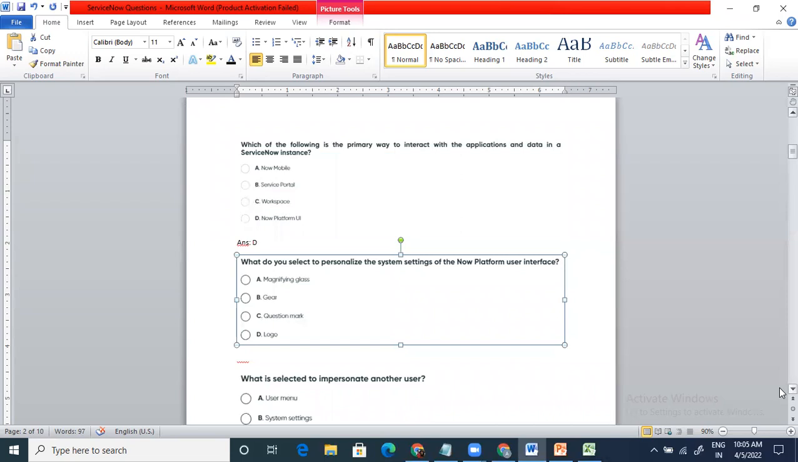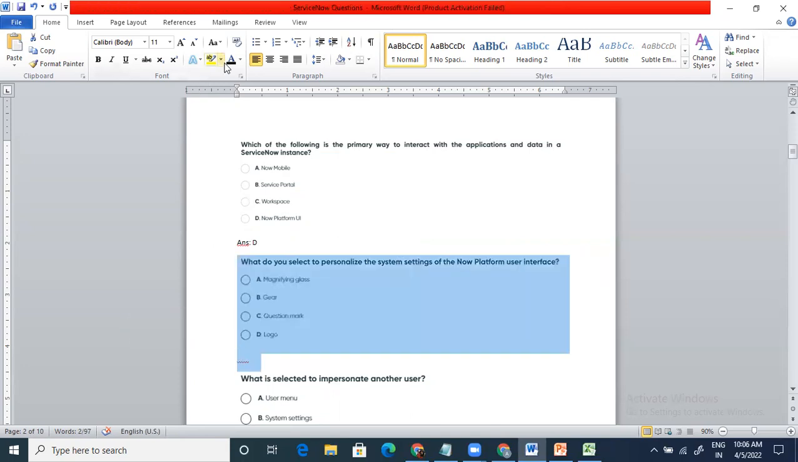Next question you have: what do you select to personalize the system settings of the now platform user interface? If you remember, if I have to do some setting personalization for myself, there is a gear icon which I click. On that gear icon, I can personalize the view. I can change the fields here and there. It does not happen by magnifying glass, because magnifying glass is for searching. Gear is the one which I'm talking about, which is used to personalize system settings. Question mark, no, it is for help. Logo does not serve that purpose. It is for branding purposes. That is why it is gear.